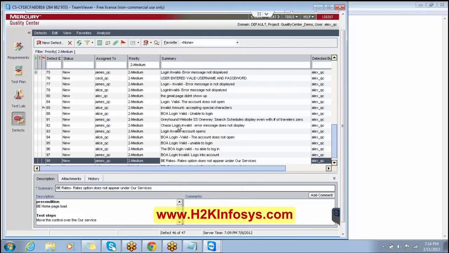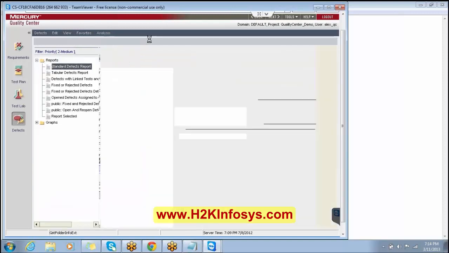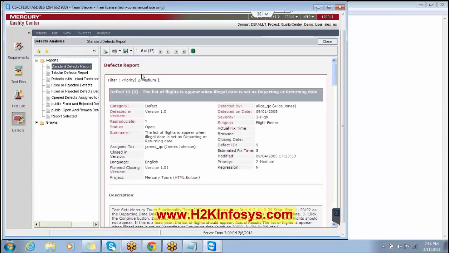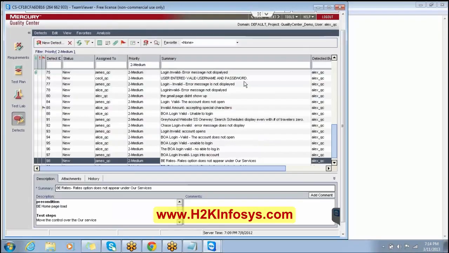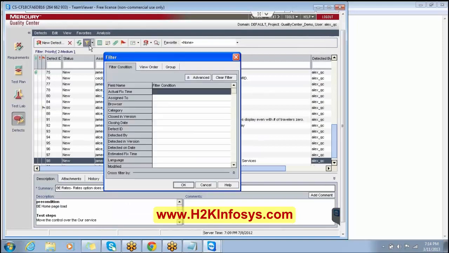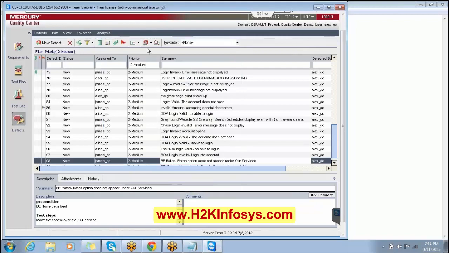So after the filtering is done, now I do the same thing, analysis, report, and then standard report. So I'll get the report for all the medium defects. Okay, medium priority defects. So if you want any customized report, first of all do the filtering and then you try to generate the report.